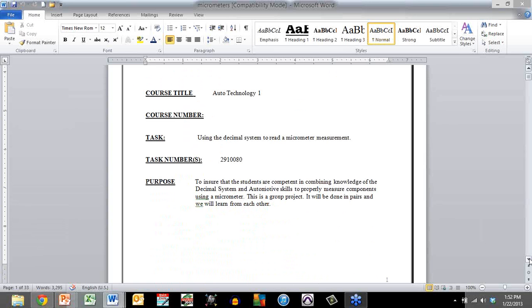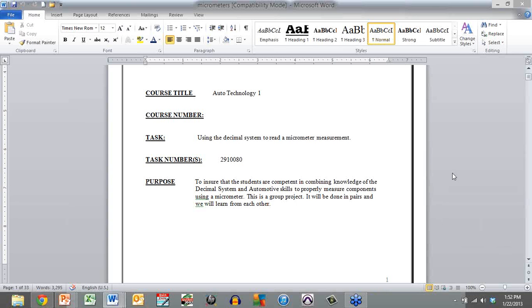I'll sit them down. I'll have them start on the module. I'll have them do some reading, and then we'll get together and we'll learn in groups, and we'll learn how to read the micrometer, and then how to use it, how to read it properly by using the decimal system, and converting it.